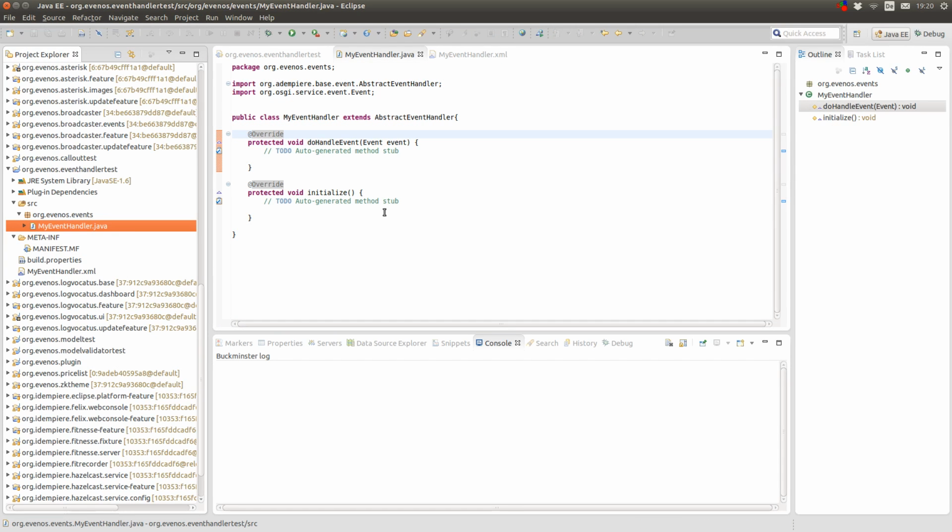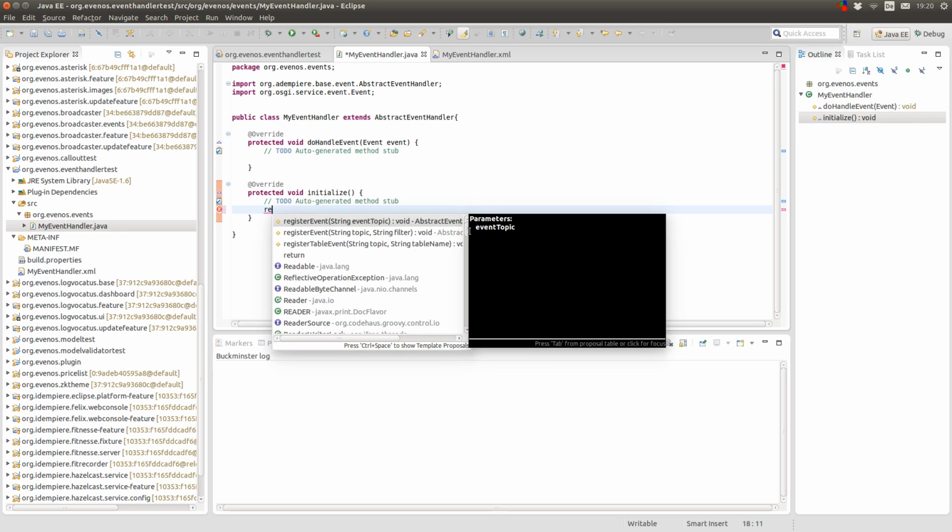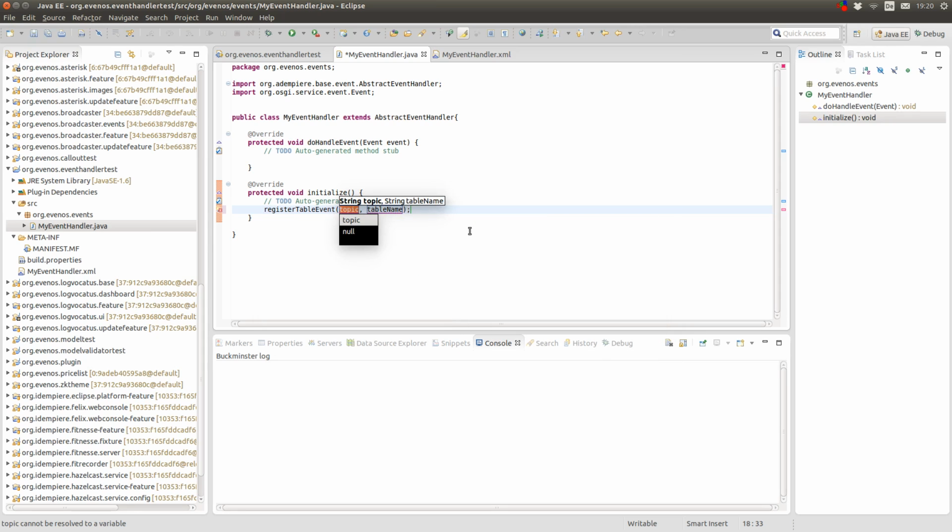Then go back to your event handler, and here you have two methods. In the initialize method you have to register for all the events you want to get notified of, and here you handle this event. To do this you register an event and a table name, or event for a given table name.